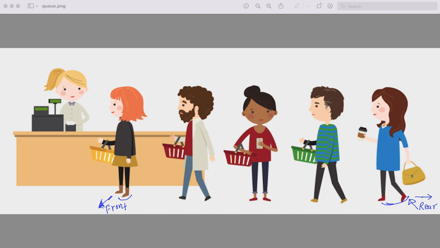This property where the person who has come in the queue first will get served first is called the FIFO property. This is the property which is observed here in this queue. The person who is coming inside the queue first is getting served first. So this is called FIFO, first in, first out.